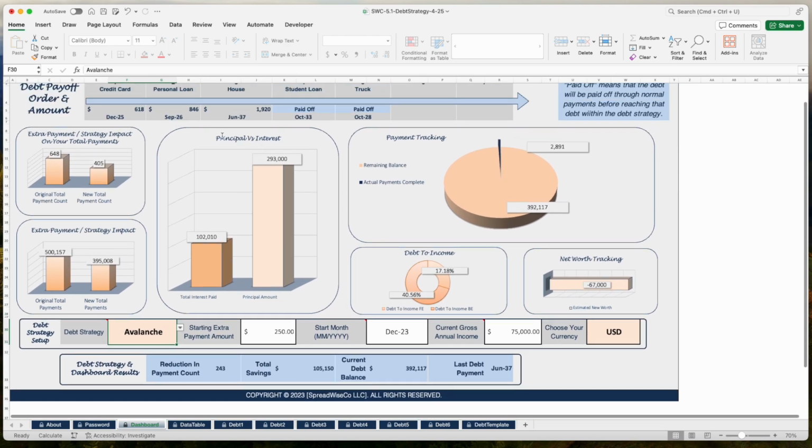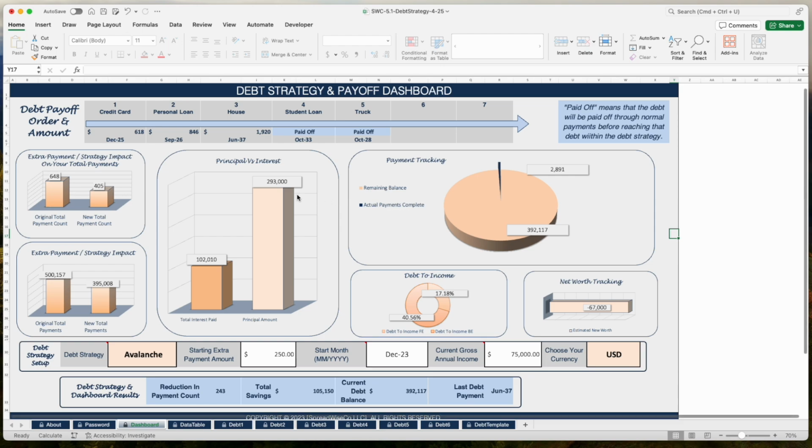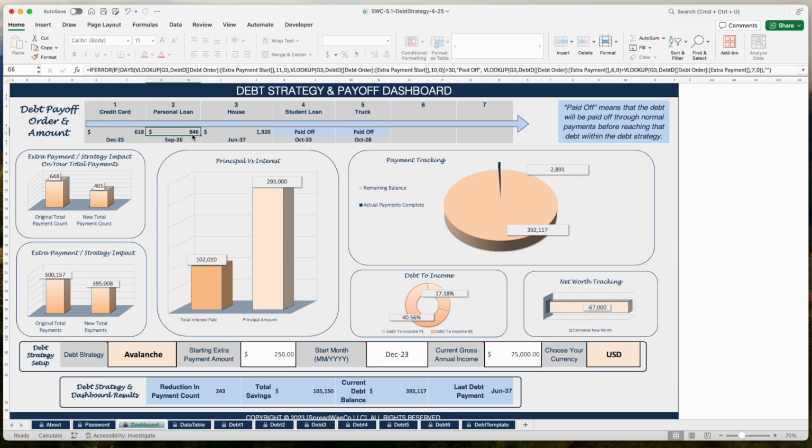So right now, if I look at total interest, actually, before I do that, let's talk about the payoff order. I do want to explain something. It's real simple, but you may come across this depending on your strategy choice. So credit card, personal loan, you're going to see these dollar amounts incrementally get bigger as you're compounding that payment from one to the next. But you're going to notice student loan says paid off.